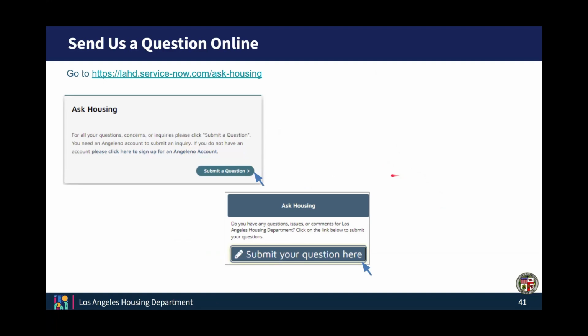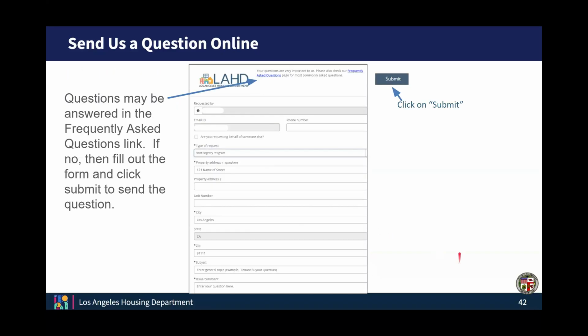If the public has questions about this program or any other program implemented by the housing department, they can send us a question online via our Ask Housing app. It also does require the use of an Angeleno account. The user will then fill out this form that will be sending an email to various departments or various sections in the department so that it can be answered.